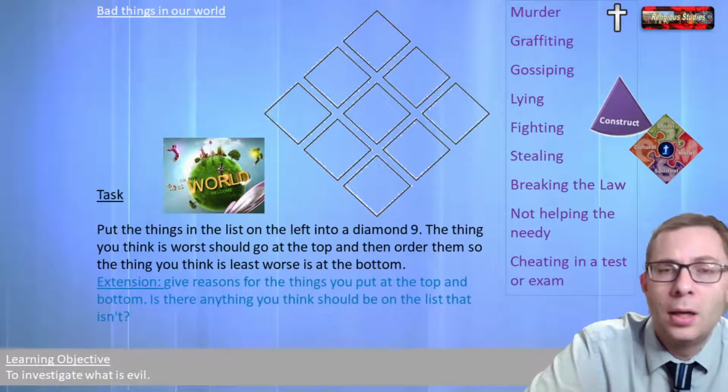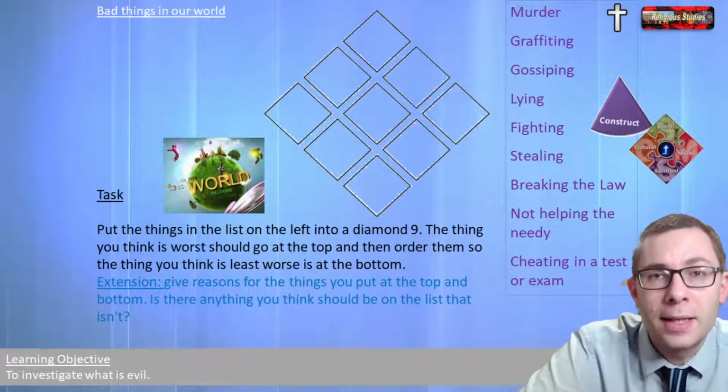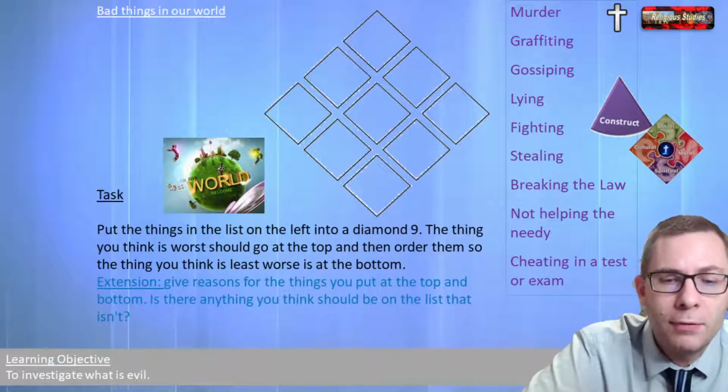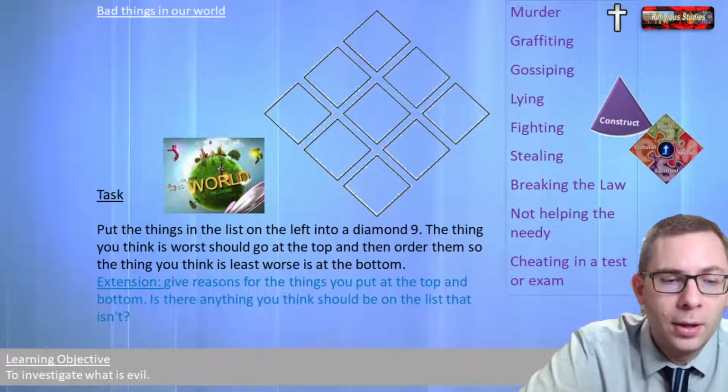So you've got very agree down to very disagree, and then there's an extension task there as well, which is to give reasons why you put them at the top and the bottom, and is there anything that you think should be on that list that isn't on that list. So give that a go, give yourself 10 minutes or so, then come back to me.